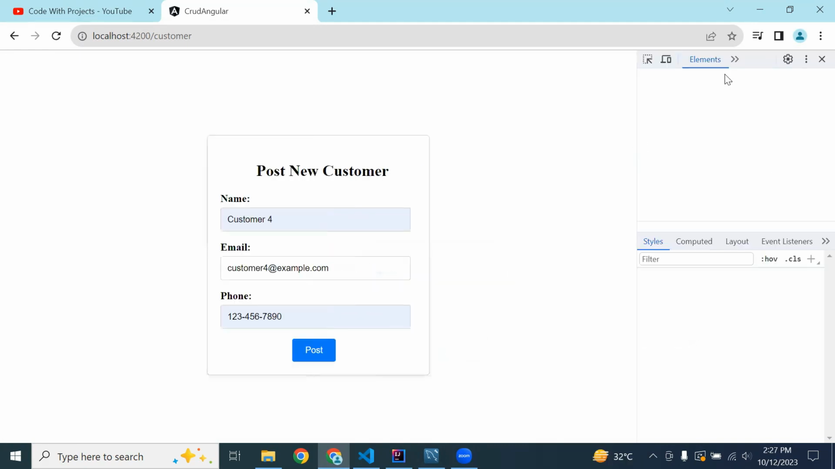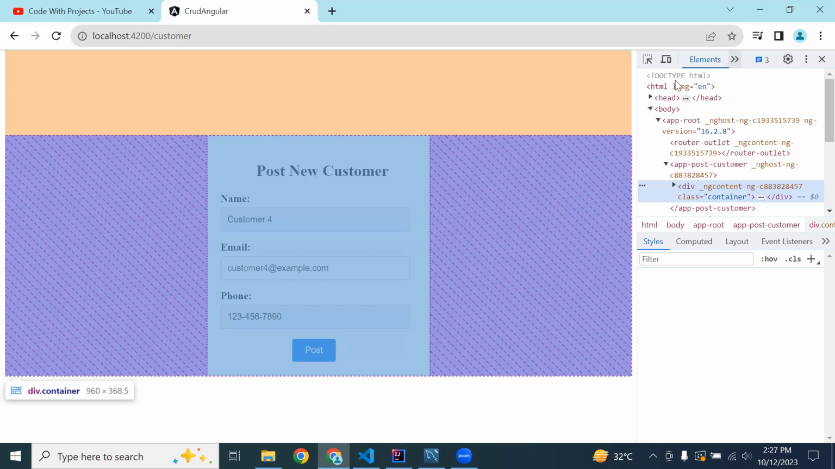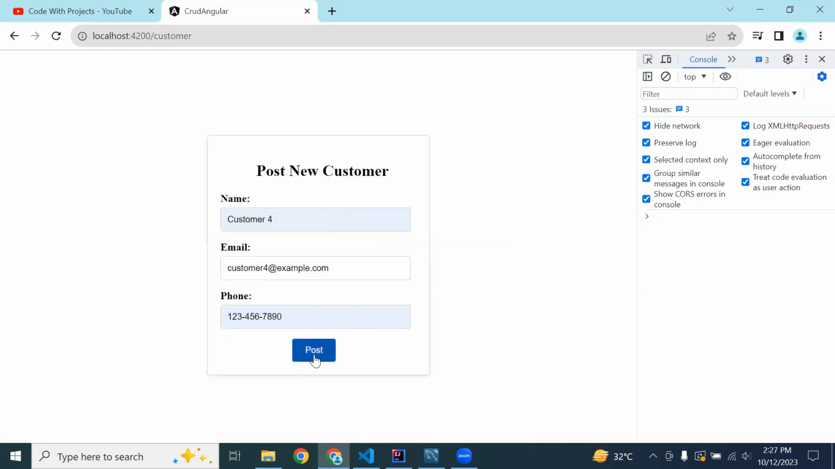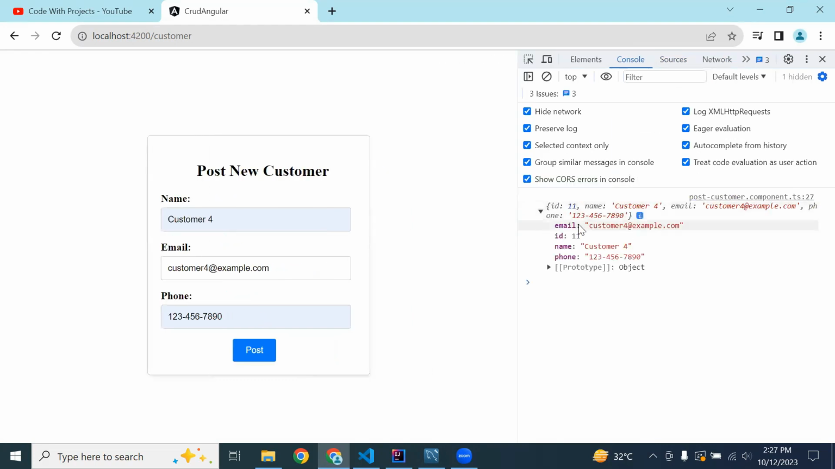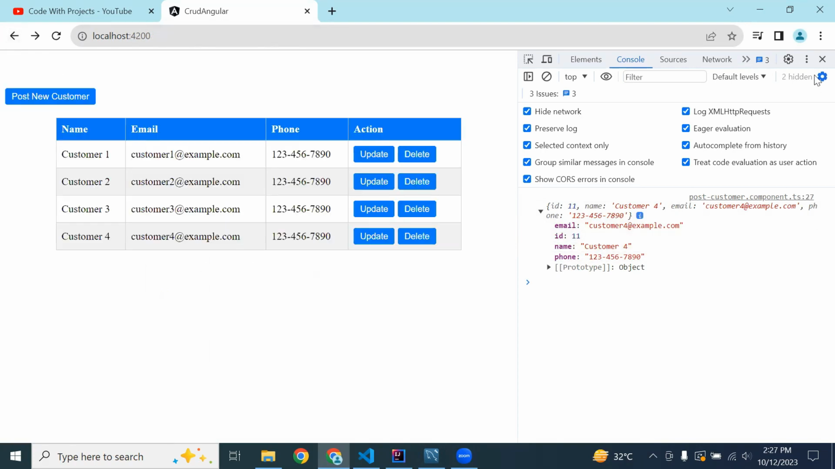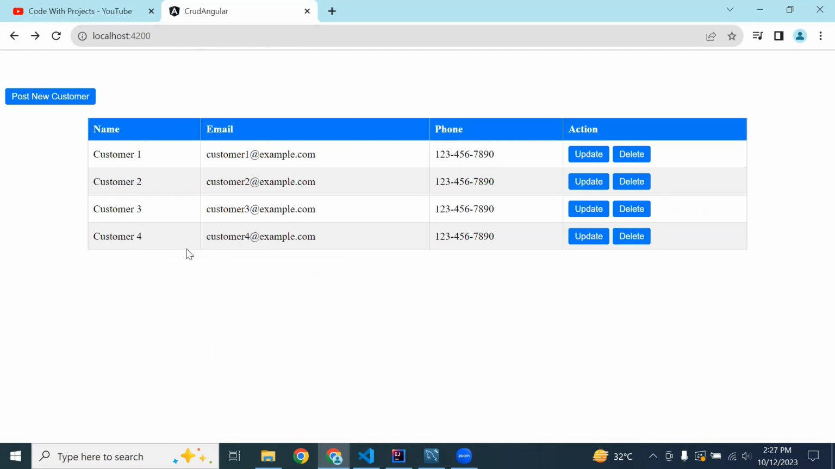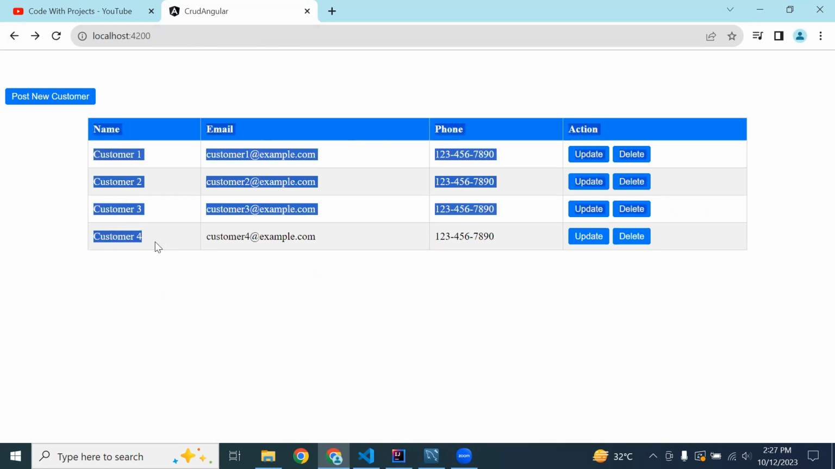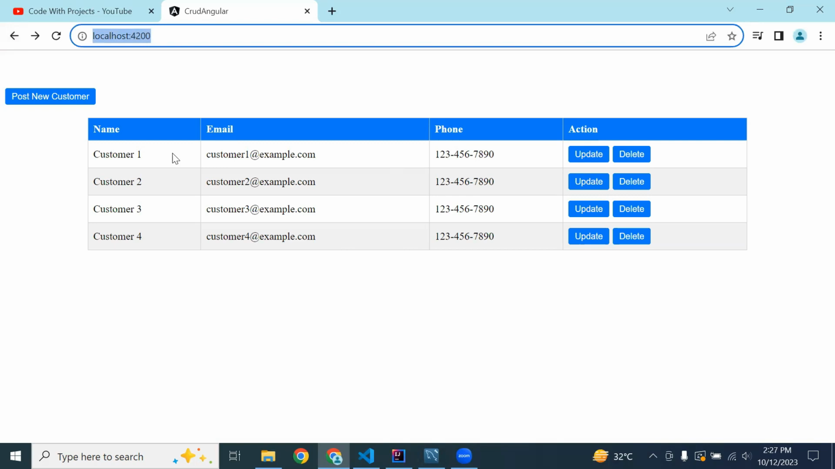For this, let me open here the inspect. So let's click on this button, and here you can see we got a response from our backend. So the ID we got, that is 11, email, name, and phone. So let's go back to our get all customer component, and here you can see the customer we got from our backend.